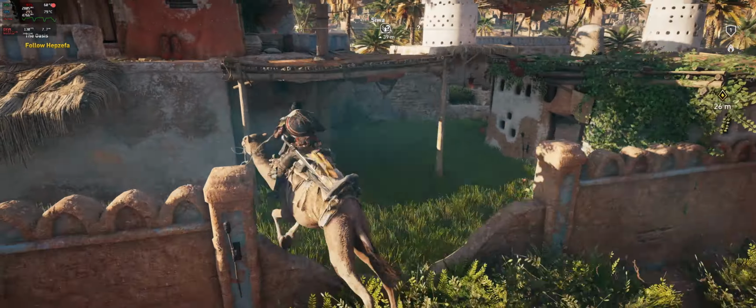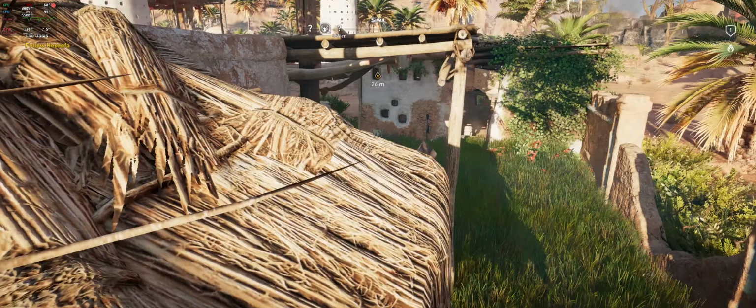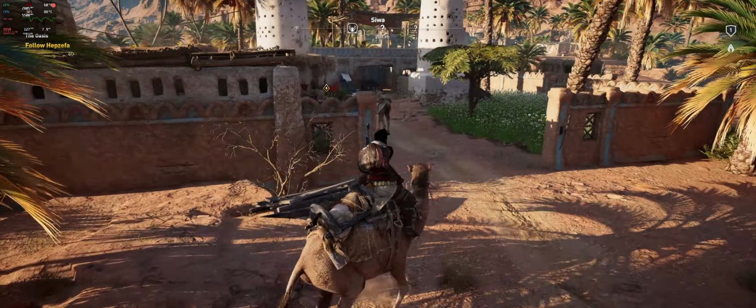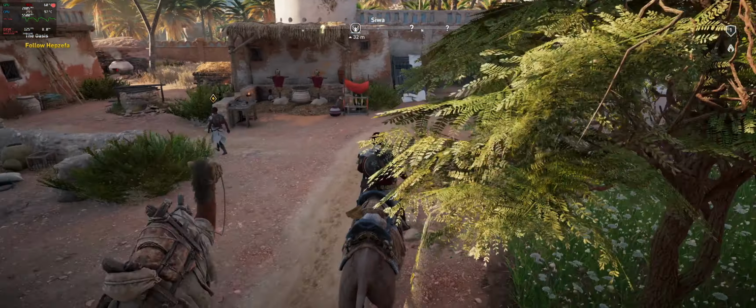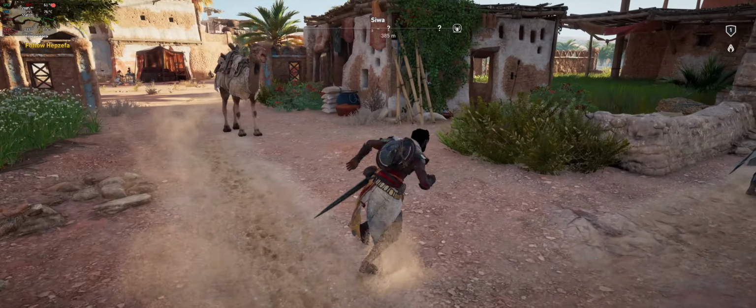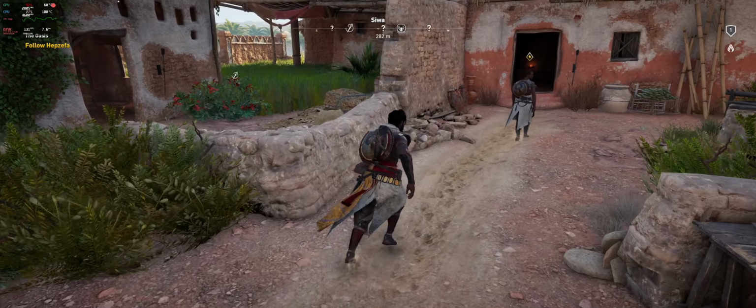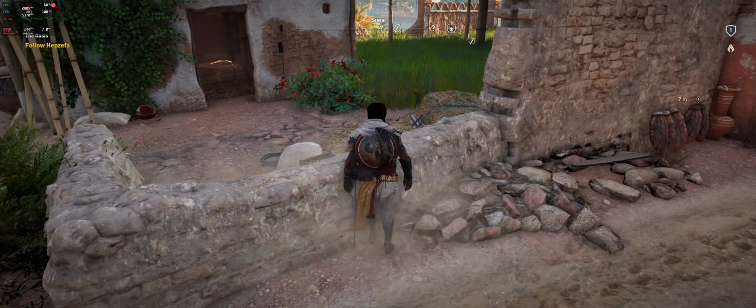Are you going to go to your house? Leave your mount, he will not stray far. Go ahead. This is my home. Whoa. I like it. A lot of space to plant.